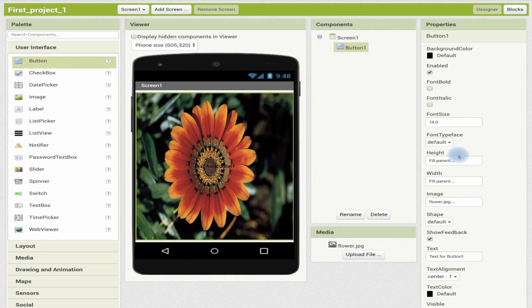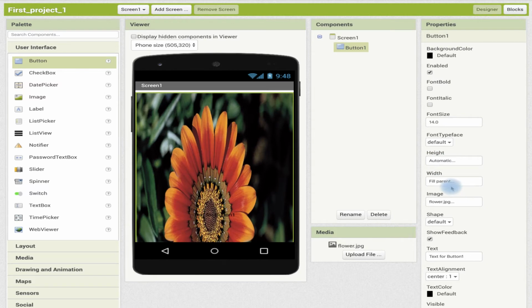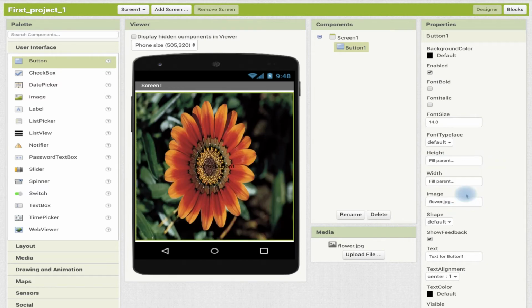Ta-da! Without the fill parent, let's see what will happen. As you can see, it's stretched quite far off because this is not the real size of the picture. But with fill parent, it makes it a lot better and it won't stretch off your phone.